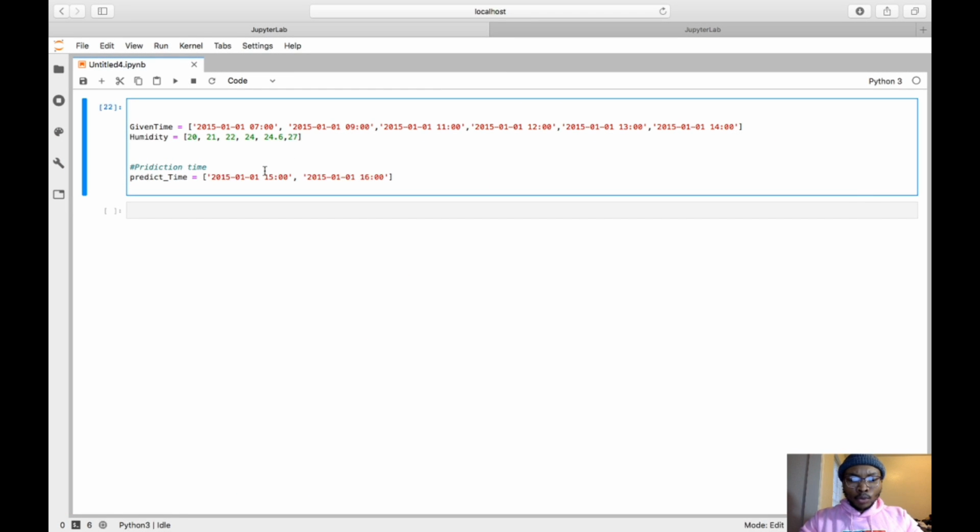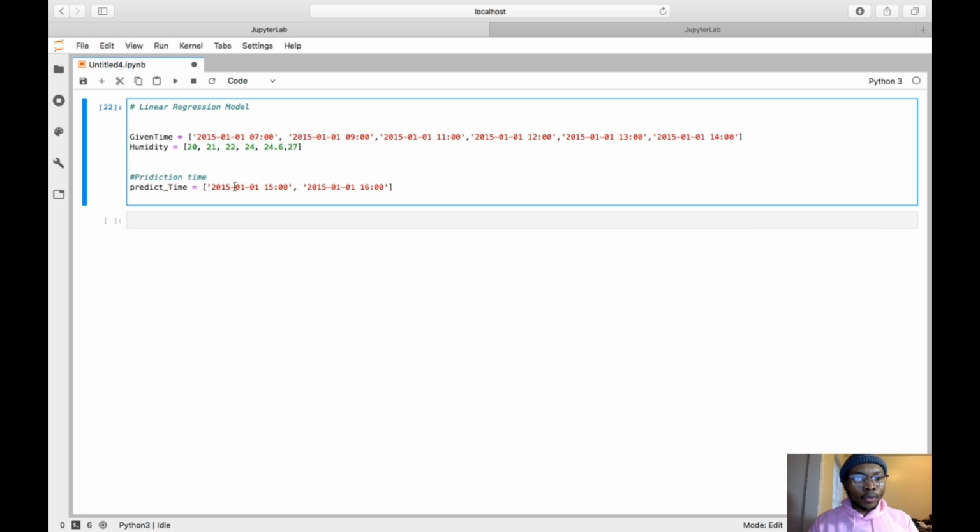So for this problem, we'll be working on a linear regression model. Here we'll basically just build a simple machine learning model to predict humidity.